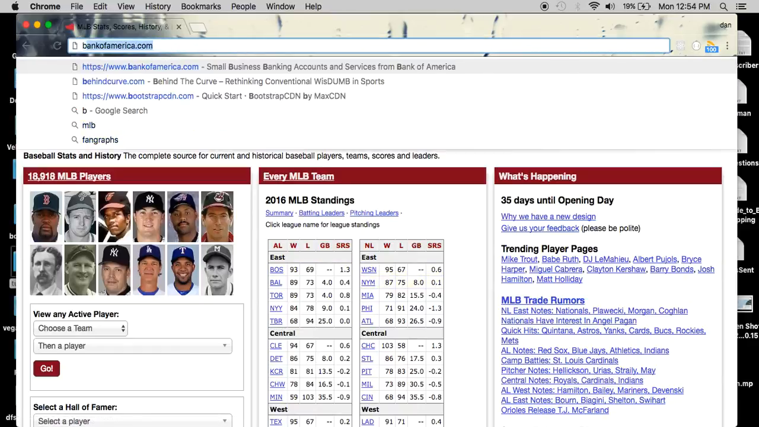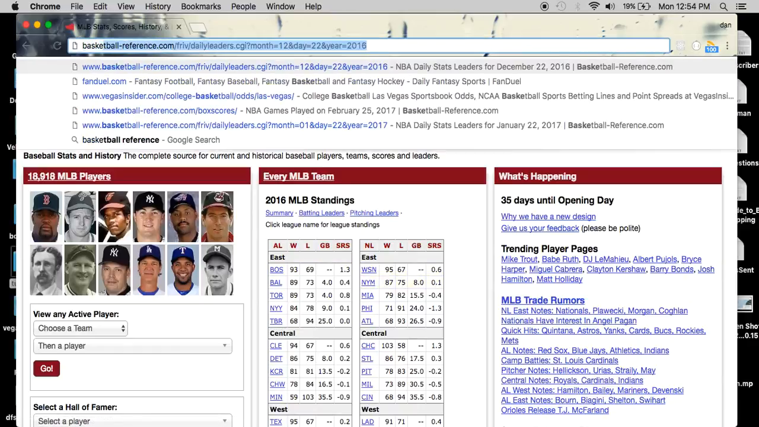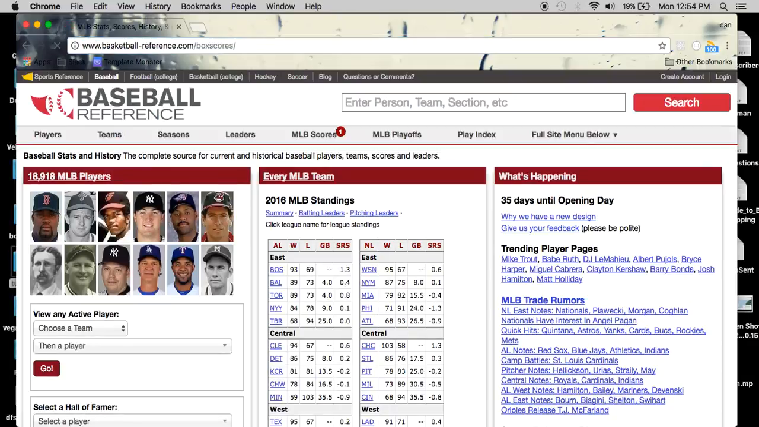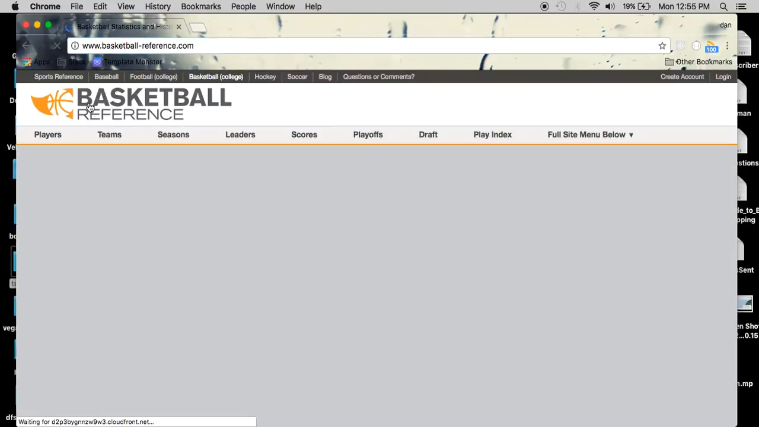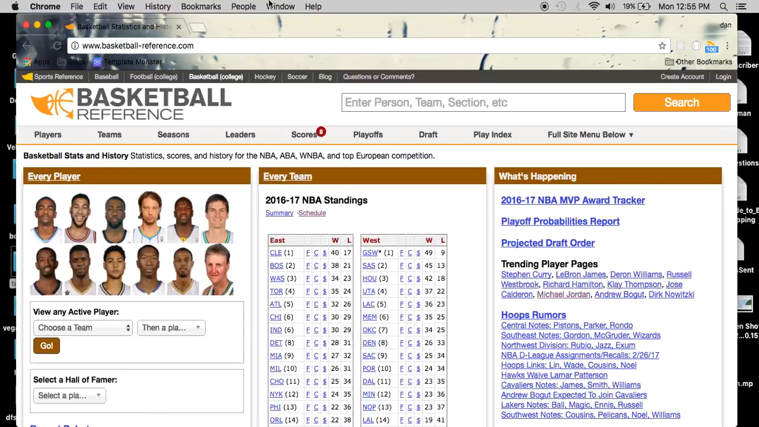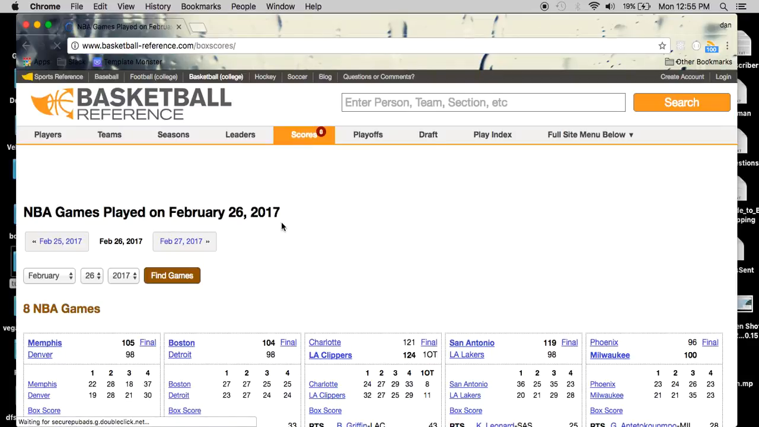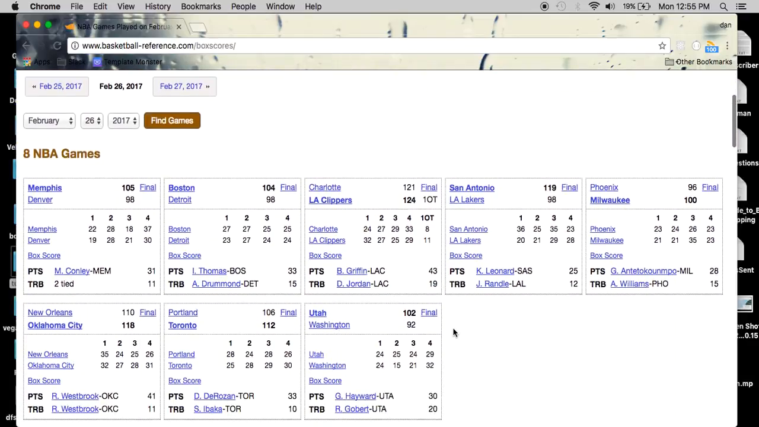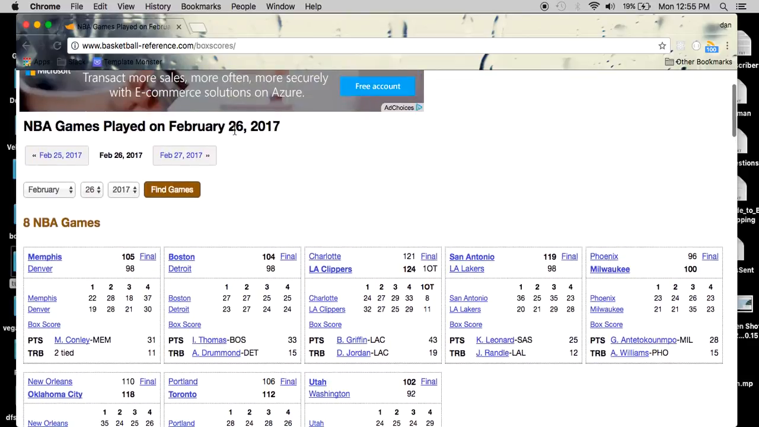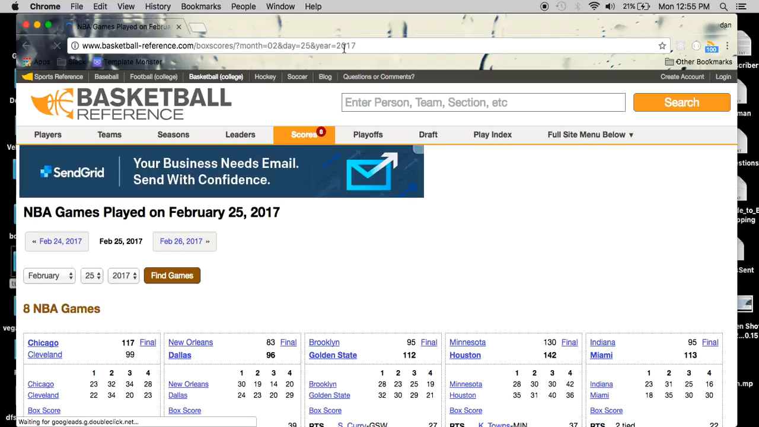Oops, I'm on baseball reference. Basketball reference. So then here we click on scores. If I click on that, you'll see that they just list all the scores from the previous night, and then you can toggle. You can go to different days. And if you look at the URL, you can pick up the URL pattern.